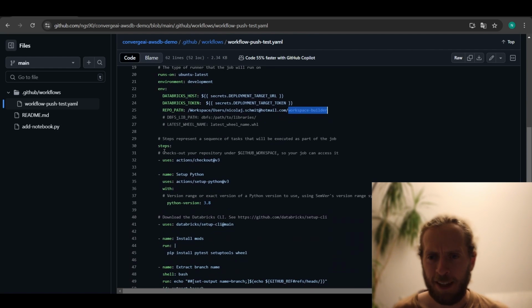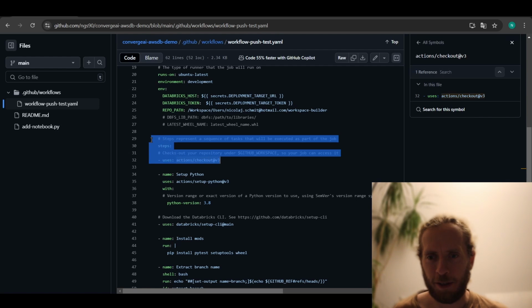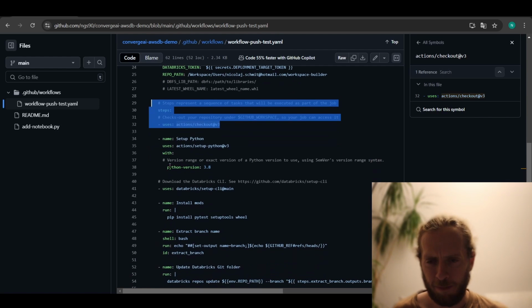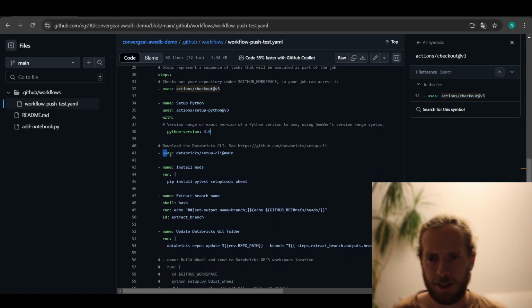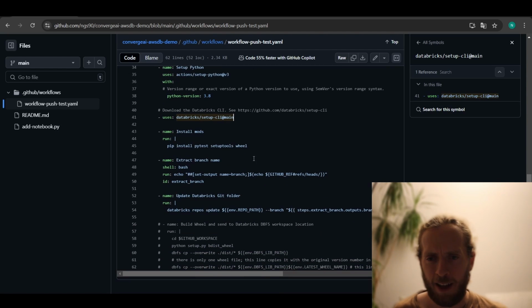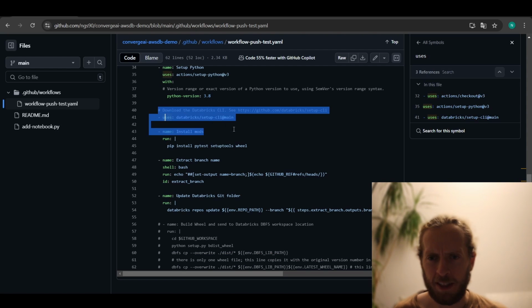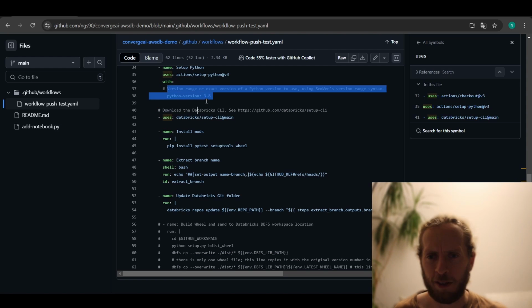All right. Then we check out the code. So our workflow has access to the code here. We set the Python version. We set up the Databricks CLI. And I think maybe some of these steps here are actually not needed, all of them. So maybe we can comment out some more.